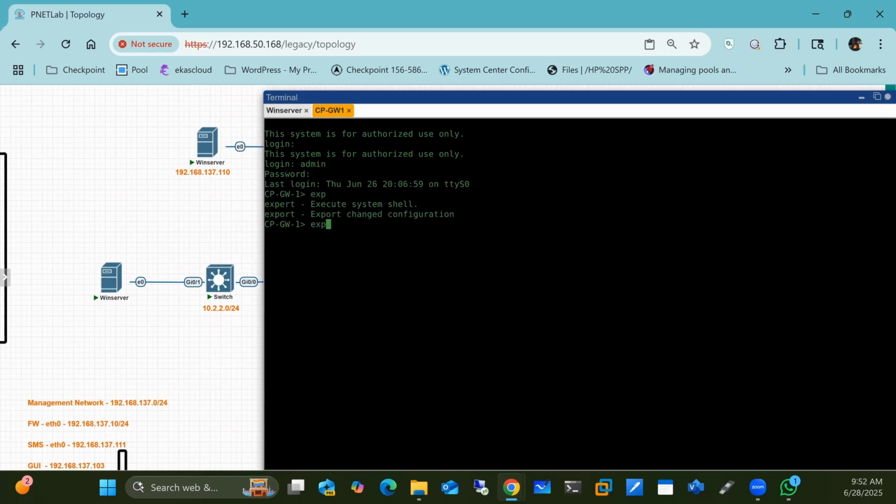And go on the export mode. Got it. And run tcpdump. tcpdump together, yes. Dash nni any means we are keeping for any interface.